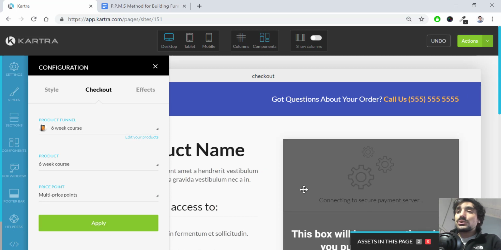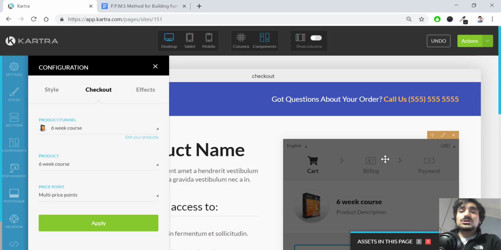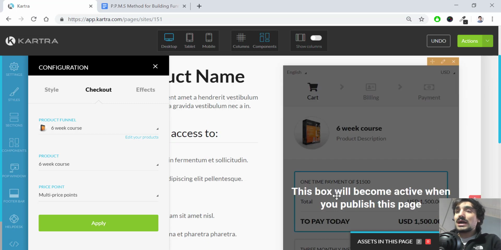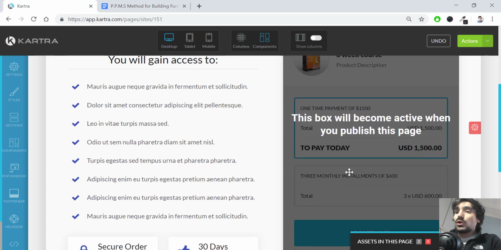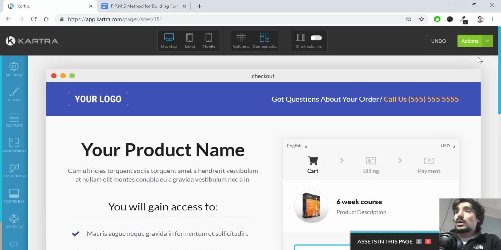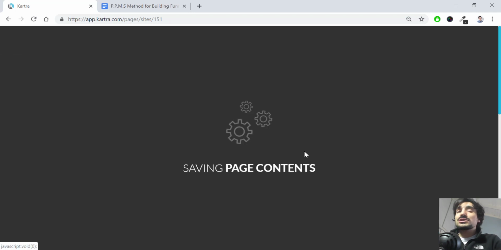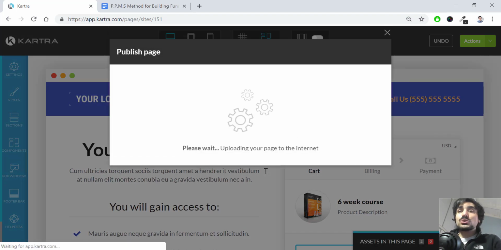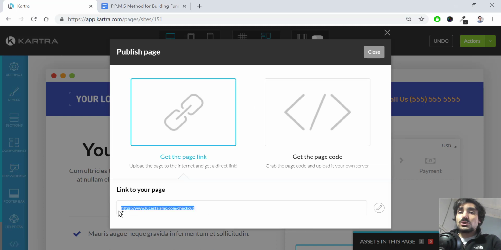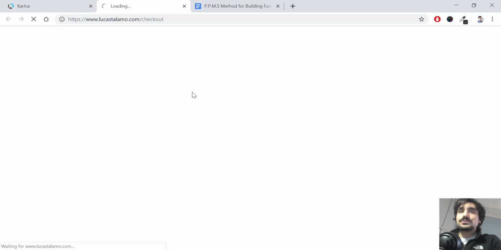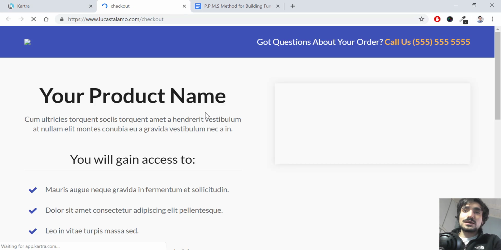This will actually refresh the checkout form, and it's no longer a placeholder. Now it's actually a checkout form, and I can see that I have both options of a one-time payment or 3 monthly installments of $600. So when I hit publish, rather than seeing a placeholder, I will now have the option of actually paying for my products. I'm going to show it to you right now so that you can see that I'm not lying. I'm not a liar.